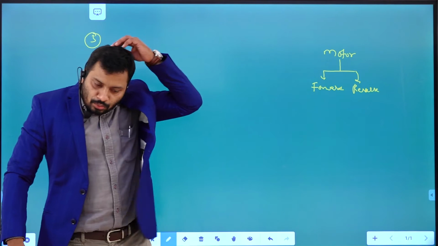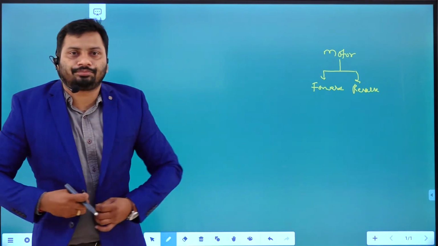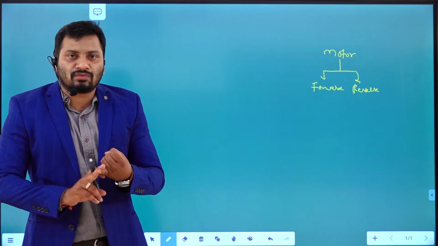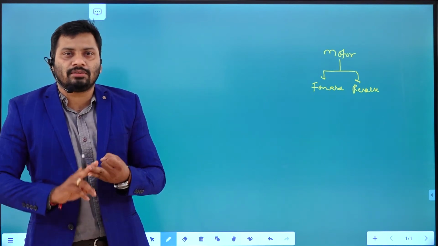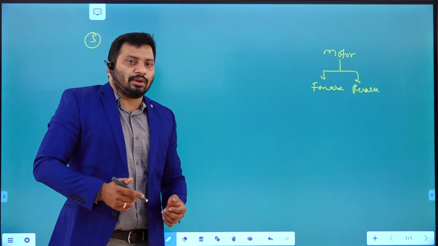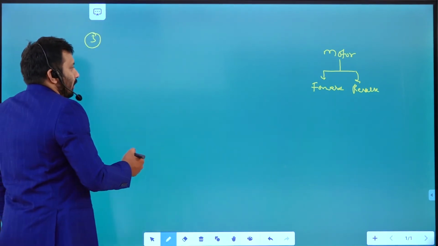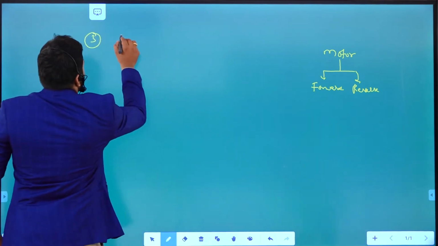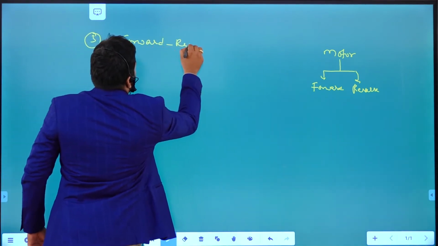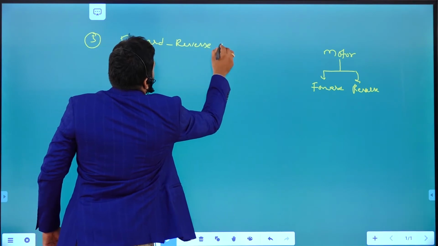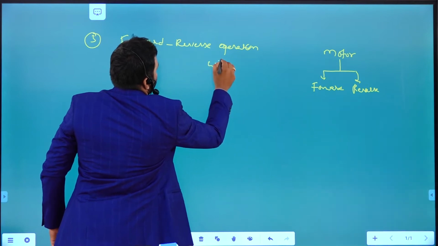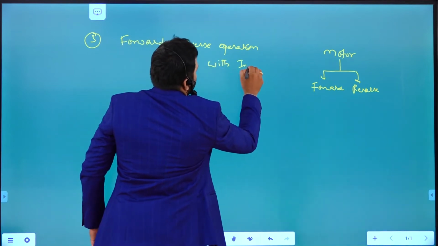To do this particular task, first we have to connect the input switches and the output actuator to the PLC module. Then you need to write a program. So this example is forward and reverse operation with interlocks.